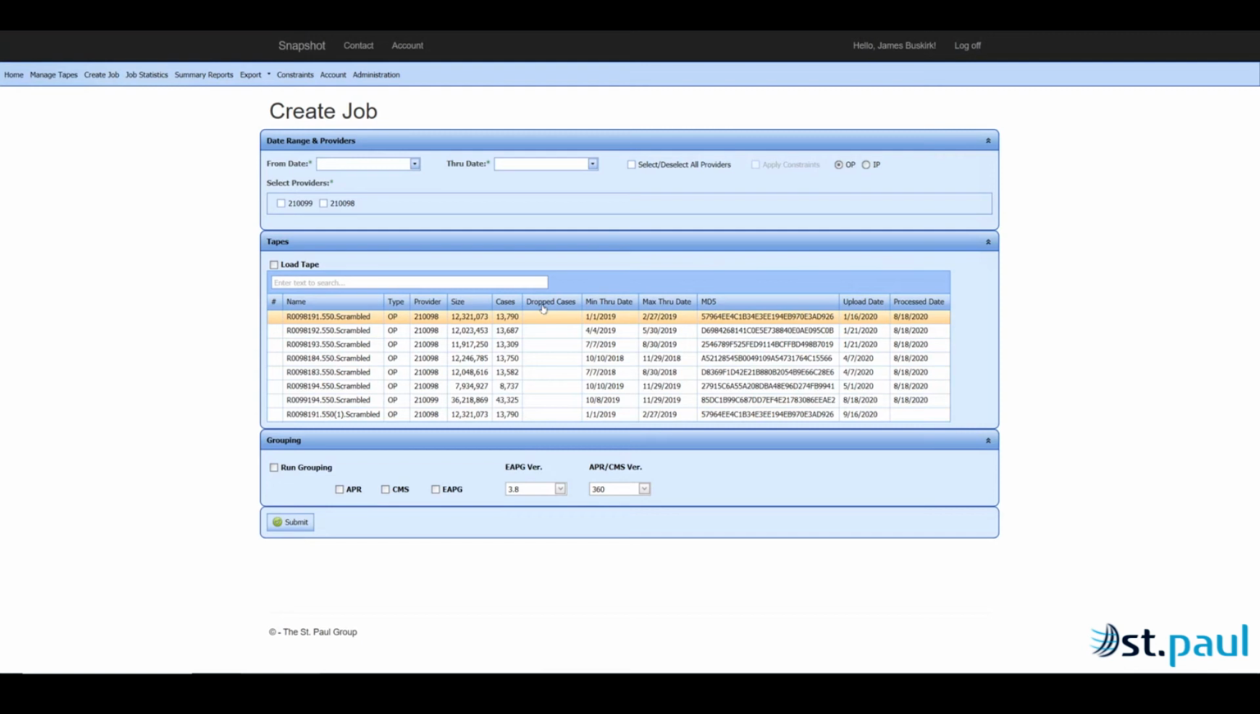This will assist you when the Commission moves to new APR and CMS versions when you have to regroup your data. You will no longer have to reload your tapes. Just select the time period and reload all the data, and I will go through all of that right now.